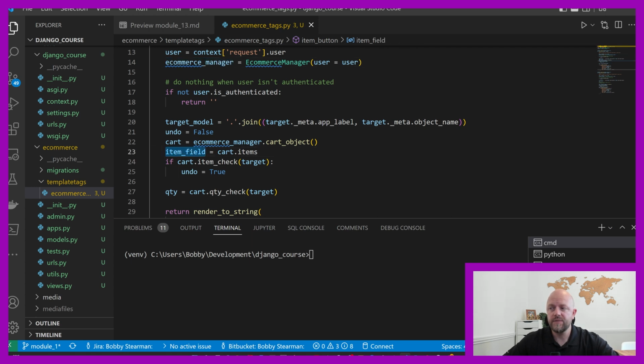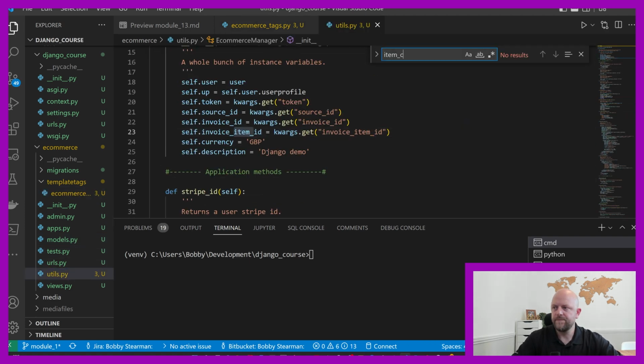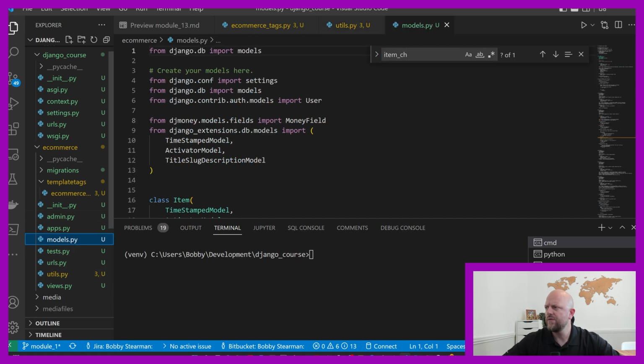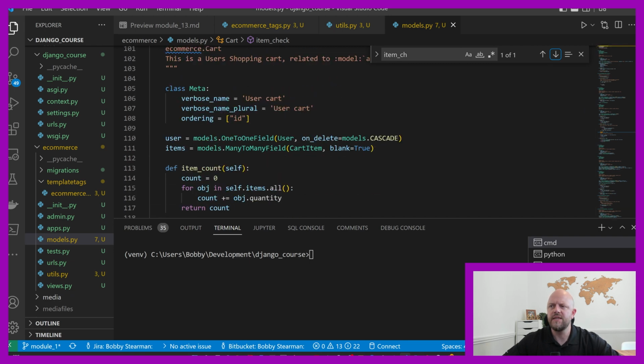So item field, cart.items. So if item check, undo equals true. So if cart.item check, which is a method in utils. Item check, is it in the model? Yeah, there we go, item check. So actually that's a method in the model.